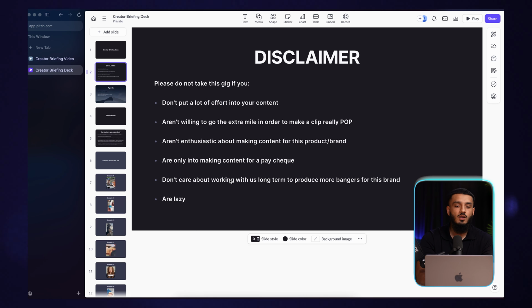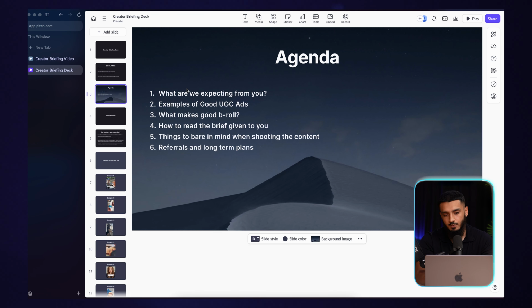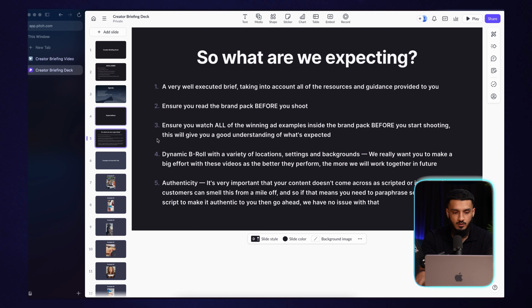And then we go through 6 different things. So what we're actually expecting from them, examples of good UGC ads outside of just the brand that they're creating for, so they have wider context on high performing content as a whole. What actually makes good B-roll, how to read the brief that we've given to them, things to bear in mind when shooting the content, and then referrals and long-term plans. This is a very, very underrated strategy, number 6, that we use to actually bring more creators in the door for our business. And we'll go through that one in a second as well.